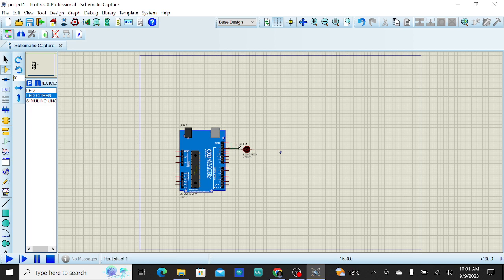Now we build our circuit. We are going to use pin 13. I'm going to connect the Arduino to the LED at pin 13. The positive terminal of the LED goes to pin 13. The negative terminal goes to the ground.